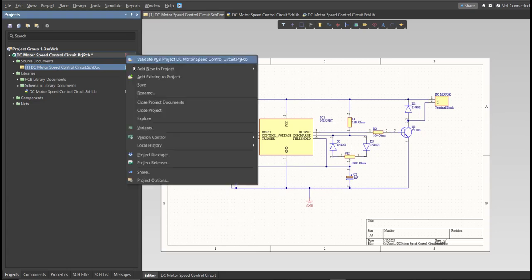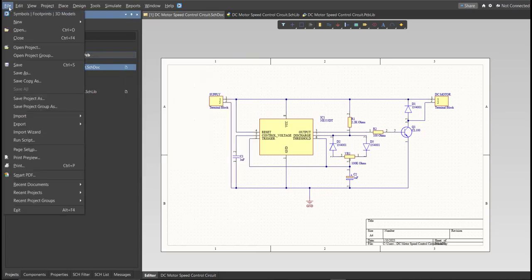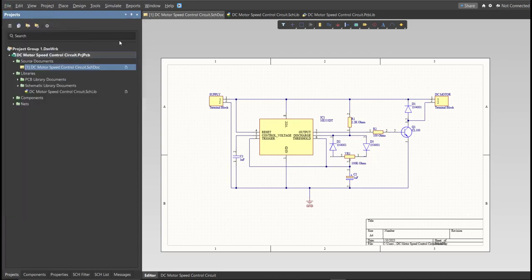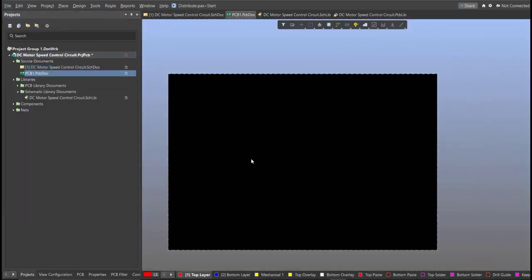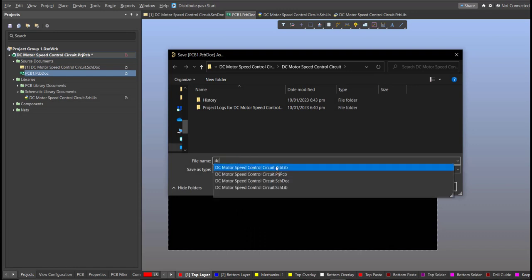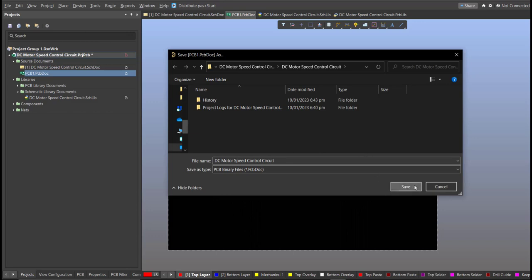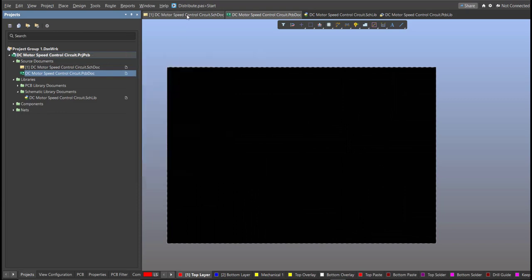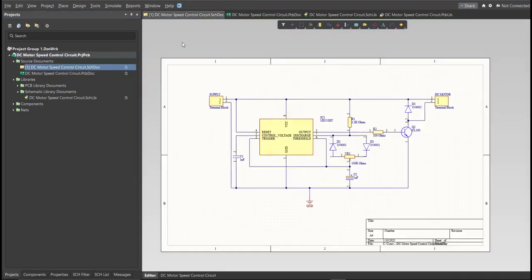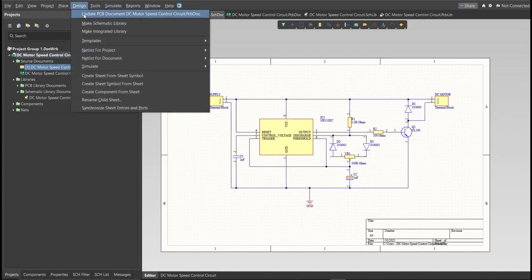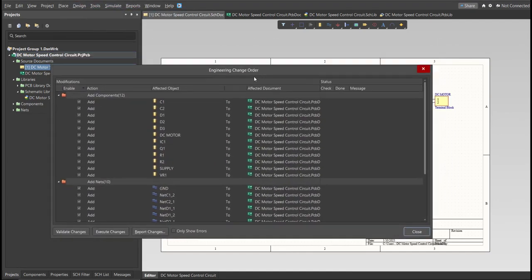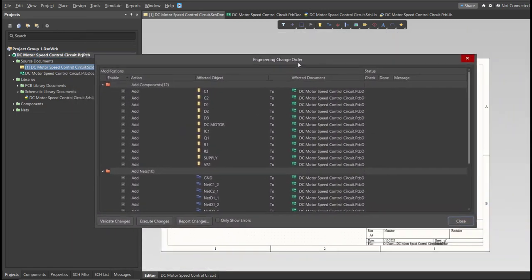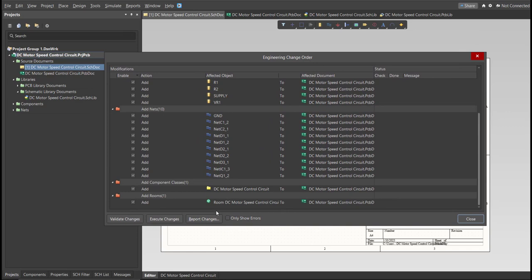Before that, we need to create the PCB. Click on File, New, then PCB. Next, save this one. And go back to the schematic doc. Now we can perform the engineering change order. Click on Design, then Update PCB Document. Now the engineering change order dialog box will appear, and it will show all the components, nets, and classes that will be added to our PCB. Just click on Validate, then Execute.